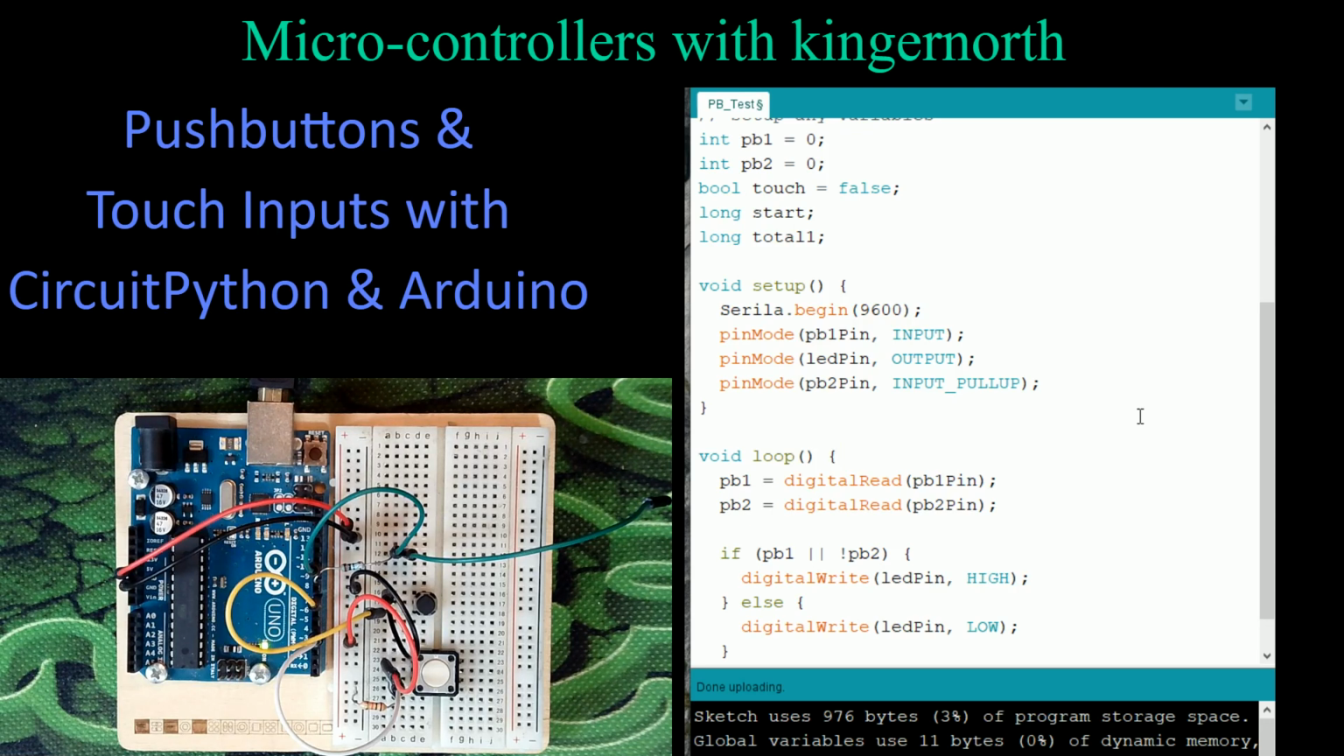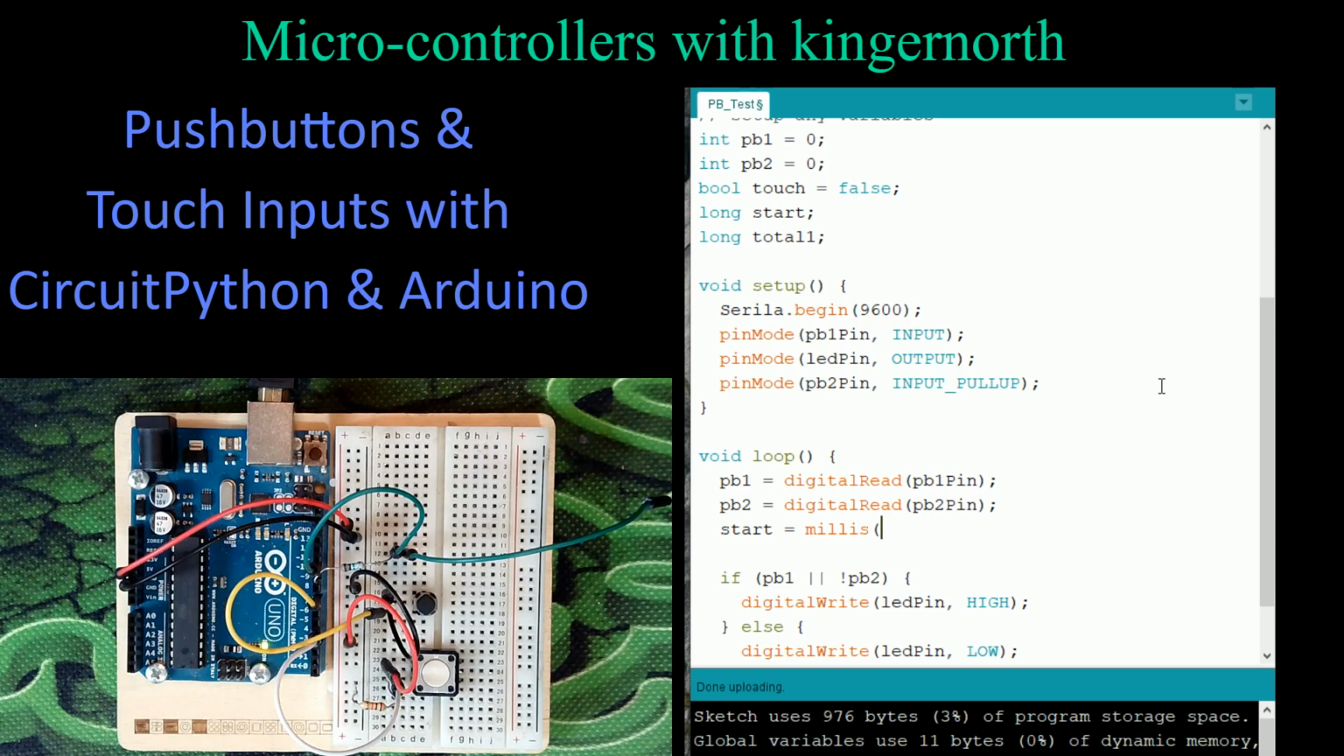I still have my digital reads for my first 2 pins, and I can leave those right where they are. And what I'm going to do is include after that the rest of this program. I'm going to create a value for start, which is going to equal the mils. In other words, how many milliseconds have gone by since we turned on the processor. So we're going to do start equals mils to do that.